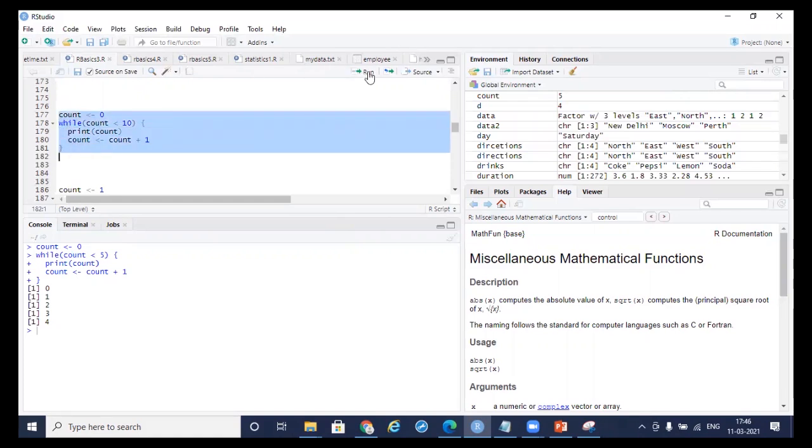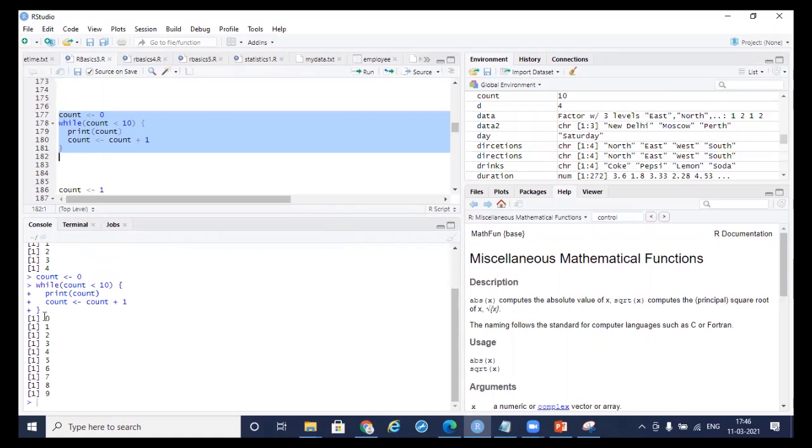I'm running it here. So here it is showing 0, 1, 2, 3, 4, 5, 6, 7, 8, 9. Up to 9 because the last value is 10. When 10 is less than 10, it is false, it will break the loop.